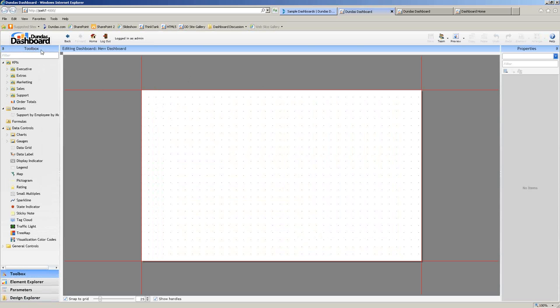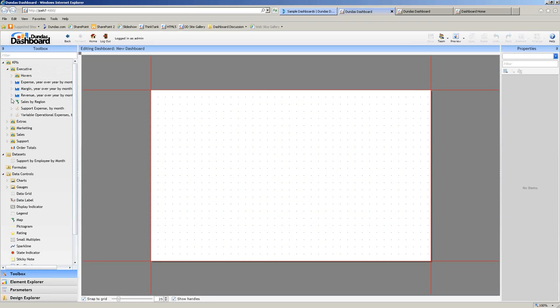On the left-hand side is an area called the toolbox. What we have in here is a list of KPIs, different metrics or key performance indicators that are defined from the first 3 steps. These are data definitions of what you care about measuring. I have some pre-built ones right here.